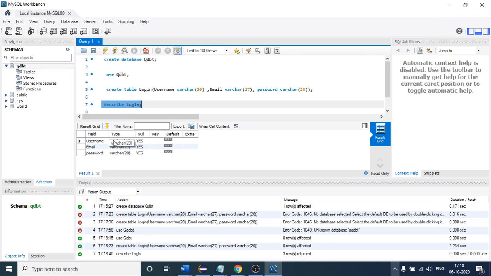And what is the type for the username? Type is variable character of size 20, and you can see the types here as well. Here, null means that it can store empty values, or you can say the null values as well. So this is the basic structure of the table. As you can see, there is no data in the table as of now. So we will insert some dummy data.